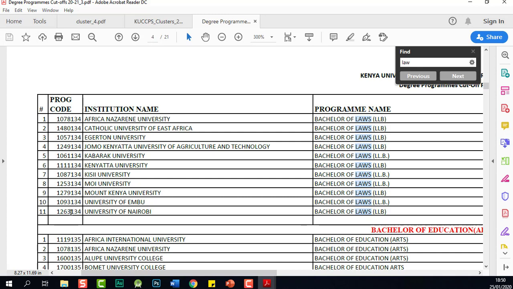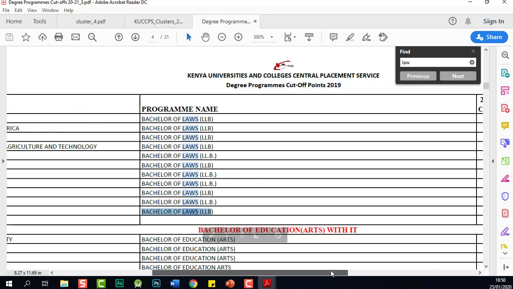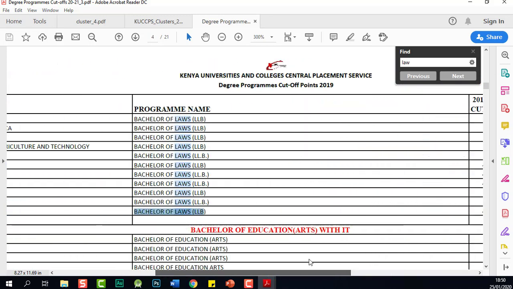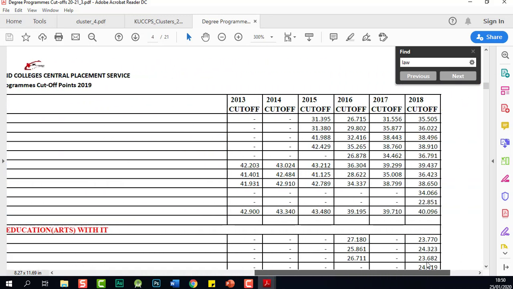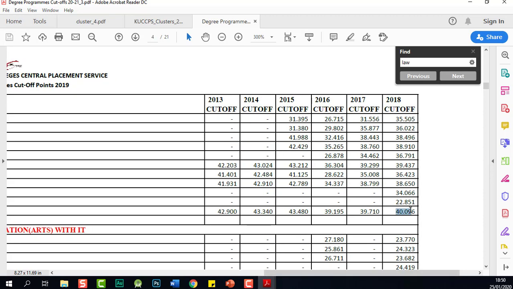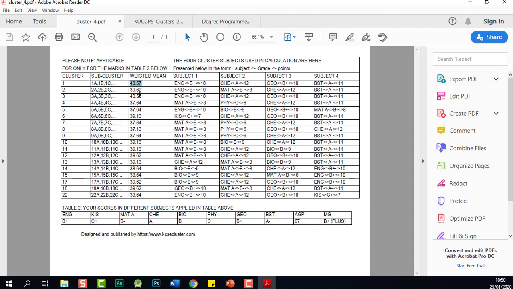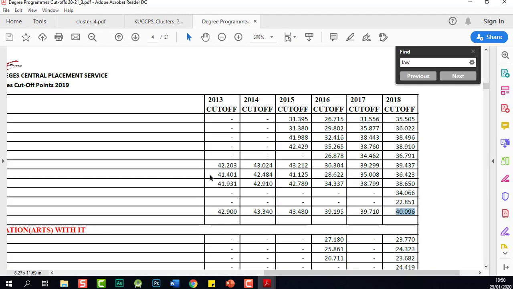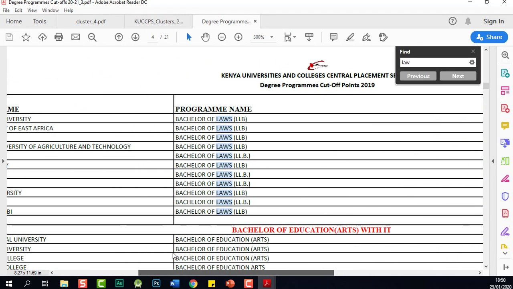Let's say you want to go to University of Nairobi doing the same course. What will be the cutoff points? So we have 40.096. Let's see if we can qualify for that. No, you don't qualify for that. Let's see another university.